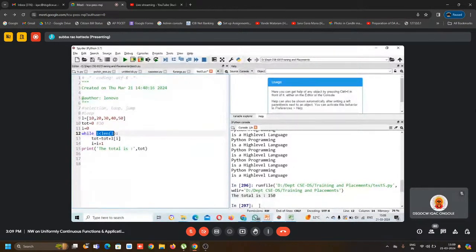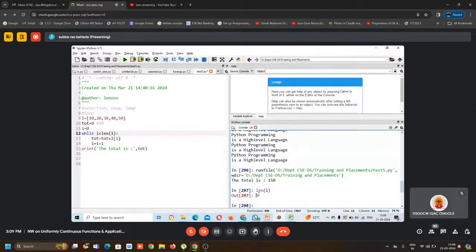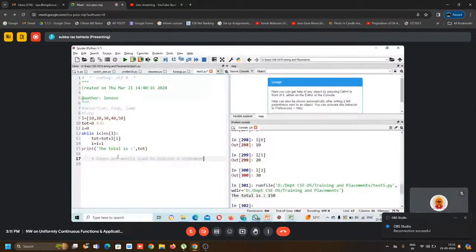You may get some doubt, what is len? Len is used to get the size of the list. You type len, it gives you 5. So I is less than 5. Initially total is equal to total plus L of I, means if you type here L of I, it gives the element at that index.